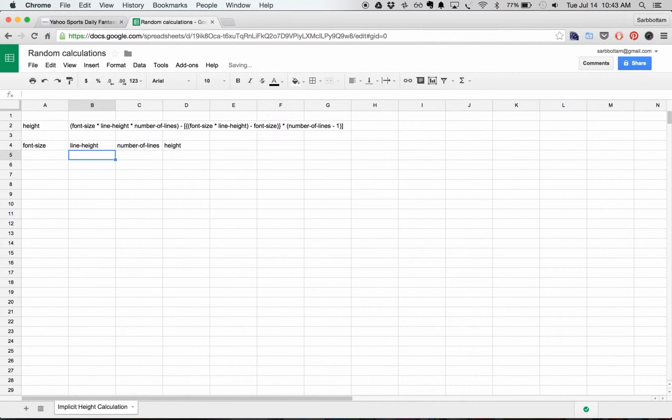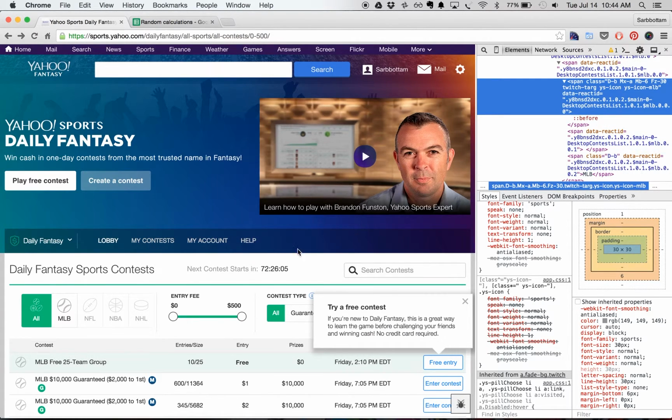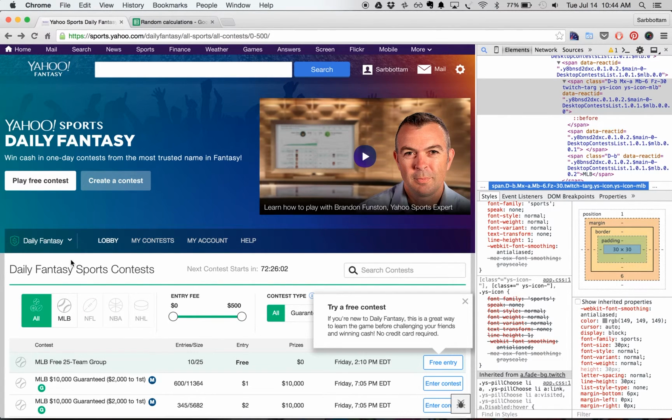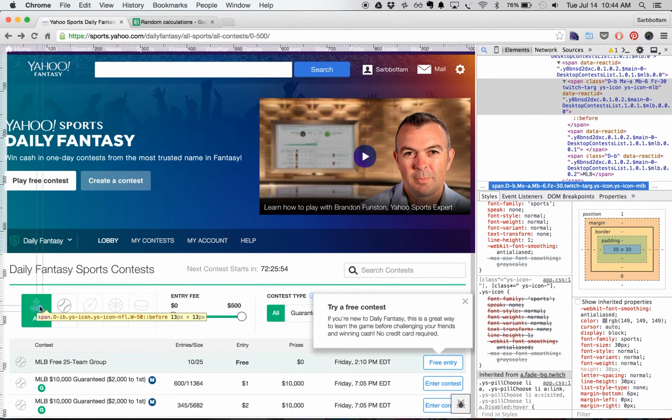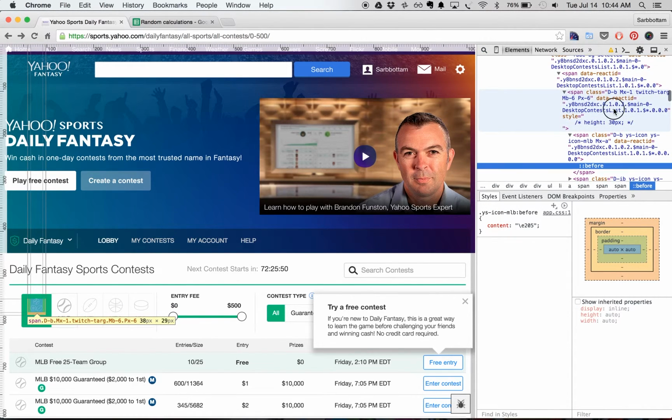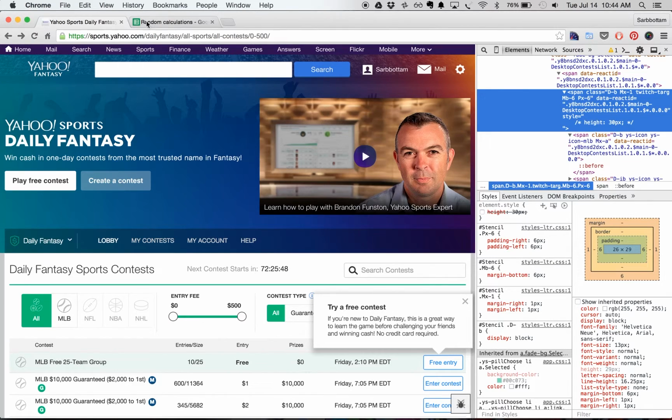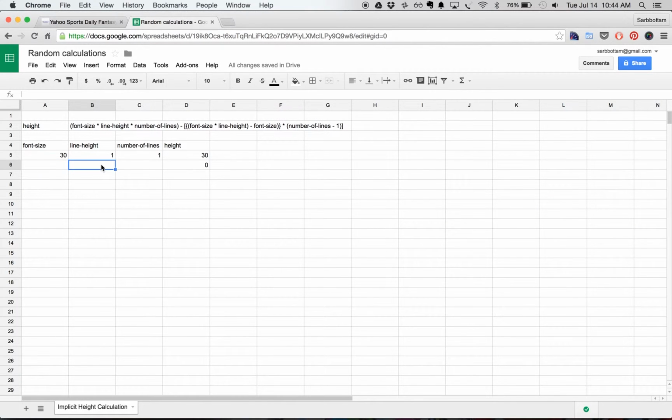Oh, and this formula is gone. Sorry, I had to take it back. This formula was deleted. So once again I'll put back 30, 1 and 1. So we get 30 pixels as the height. And for this container, we have to go to the parent. We know there are 2 lines, so we'll put the number of lines as 2.